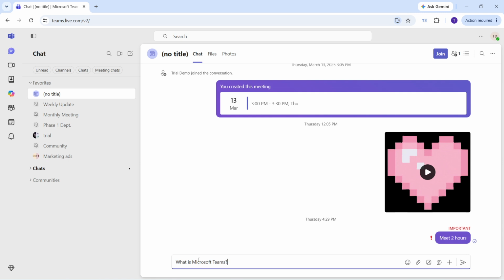A helpful tip is to always confirm you're in the correct chat before typing, especially if you switch between conversations often. This can help prevent messages from being sent to the wrong place. It's also a good habit to keep your wording professional and easy to understand, particularly in workplace or team settings.